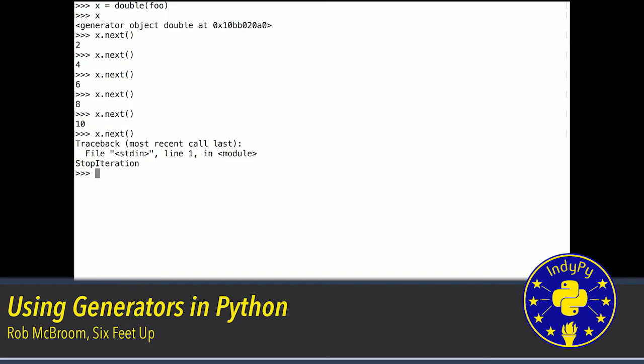So if you were iterating over this by hand for whatever reason, you could just call next and do a try. Well, this is beginner. I don't know how much you know about try except blocks, but you just look for that StopIteration exception, and when you see that, you just bail out and know that you're done.